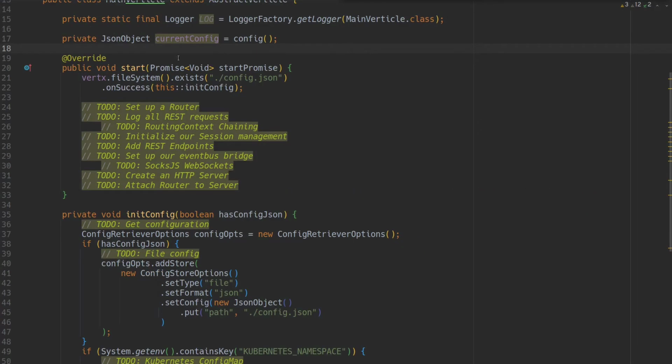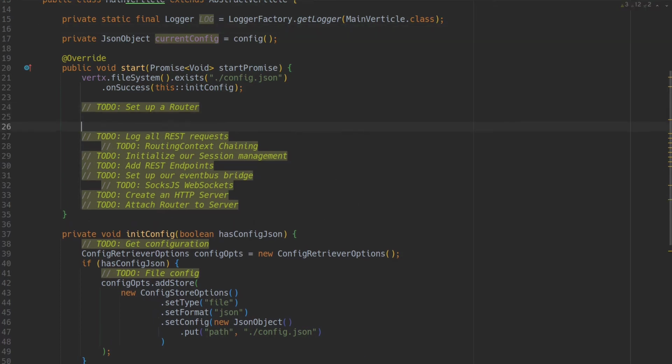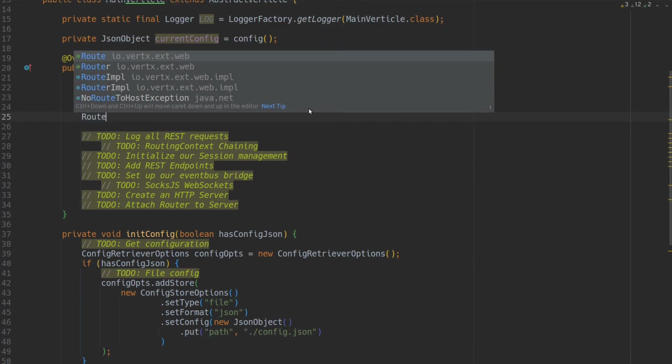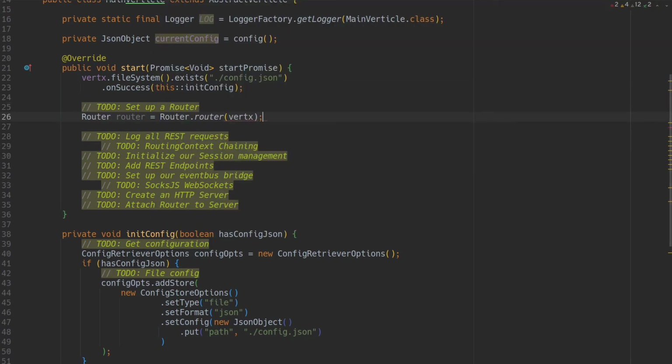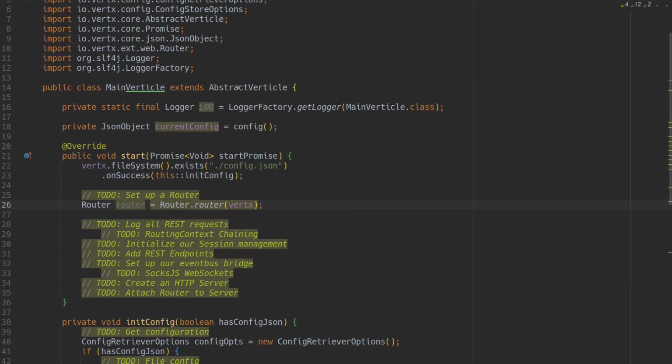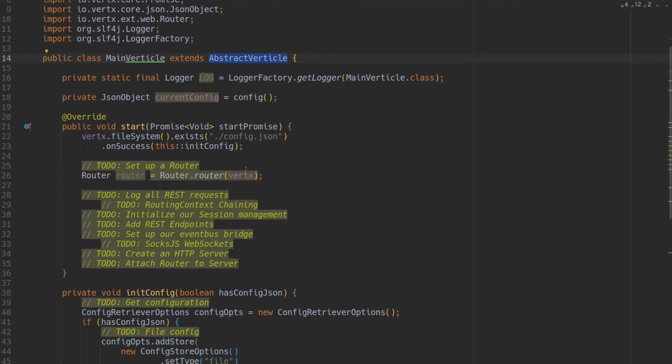Off camera, I went ahead and configured logging through SLF4j. We'll discuss that a little bit more in detail later, but didn't really want to tie up time with that. So let's go ahead and start implementing our router. The first thing we do to implement a router is say router equals router.router, and we pass in an instance of the Vert.x object. Now, anytime we extend abstract verticle, we automatically get this Vert.x object, we automatically get this config method. These are all built into the parent abstract verticle class.